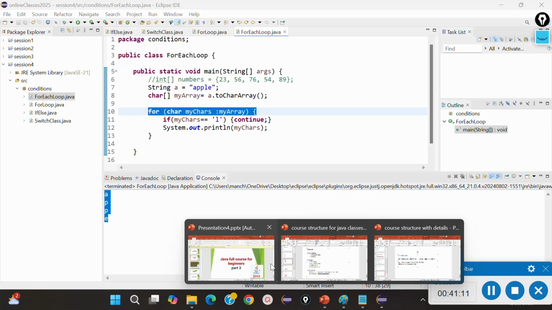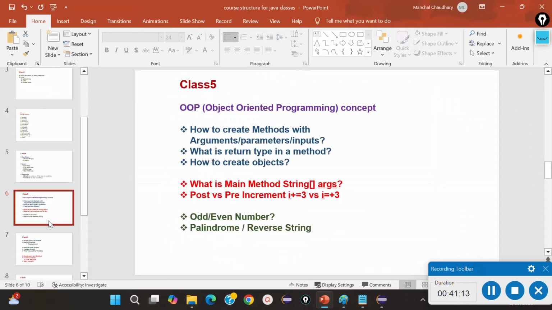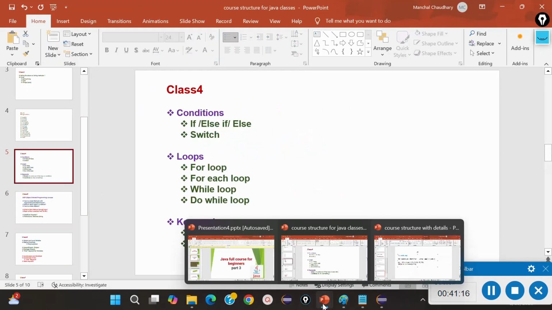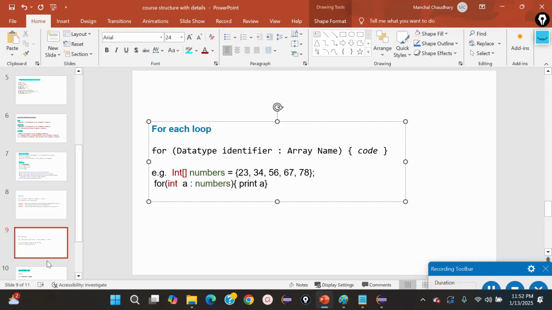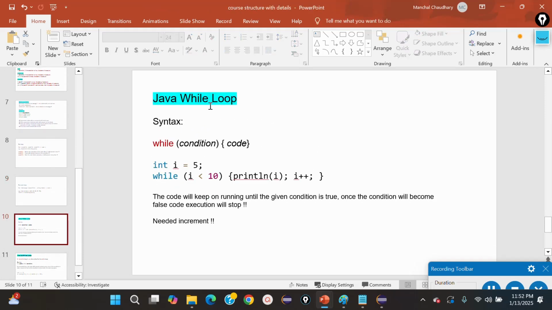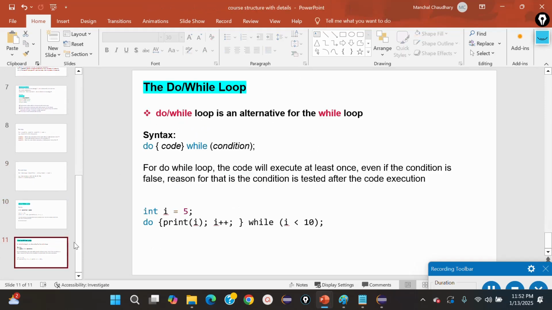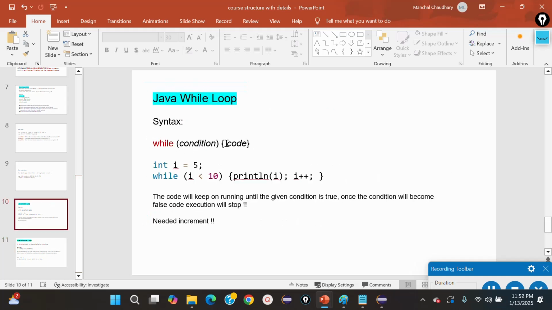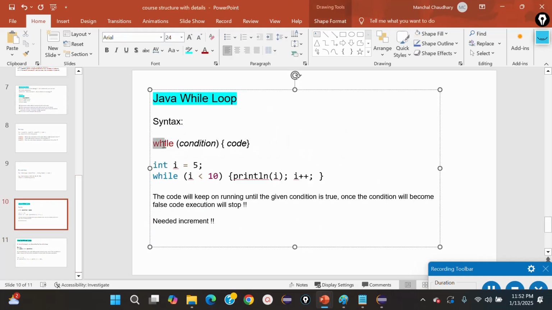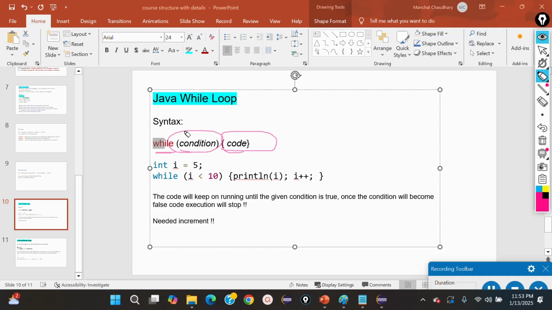Now the next thing is while loop and do while loop. So what is the difference between while loop and do while loop? In while loop we will be having the parenthesis and the code, meaning here we have to give the condition. First the condition will be checked, and if the condition is true, then only the code will get executed.